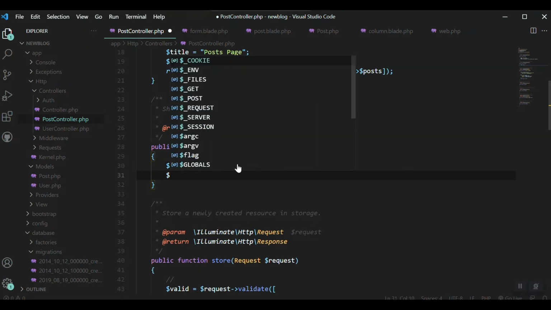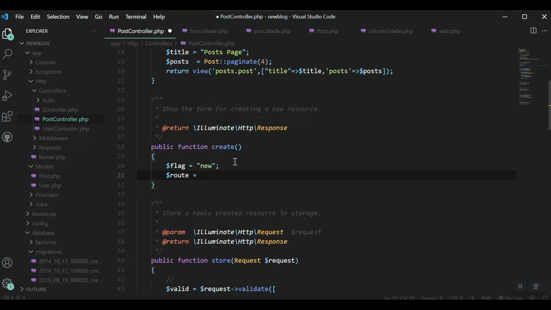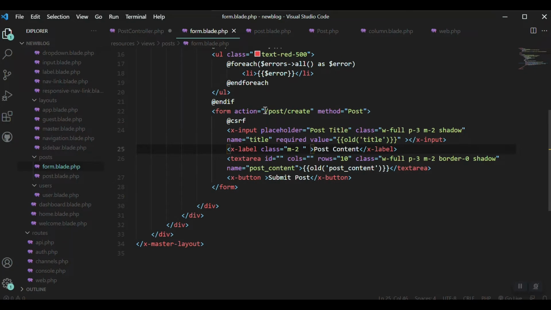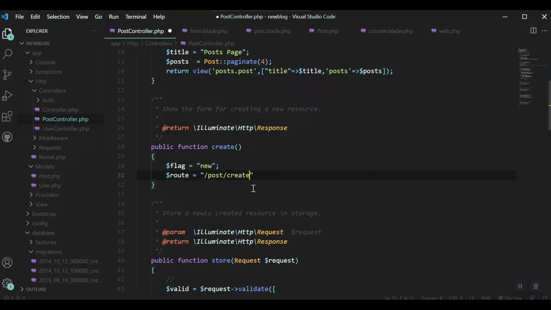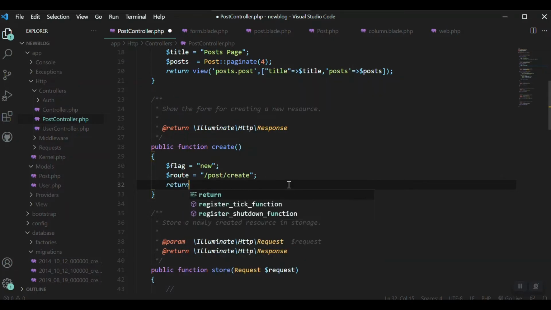The second one is that I'll put a route. If we're going to create a new post, the route here is something like post slash create, so I'll put this one here. And the third one is that we have to return to our view. Return view, which view? Posts dot form. Go to post dot form and check all these things yourself, like the flag and the route.